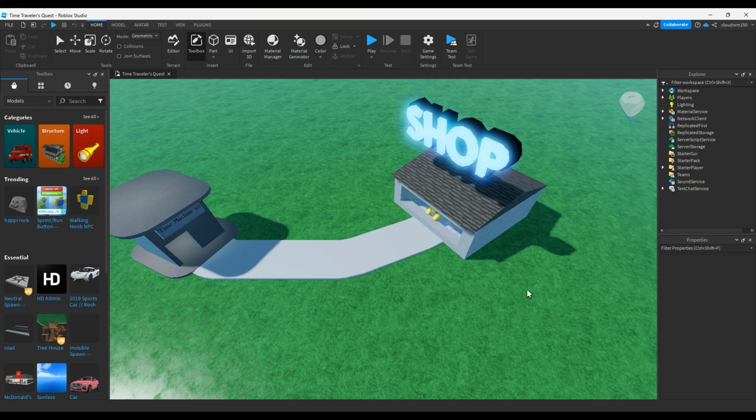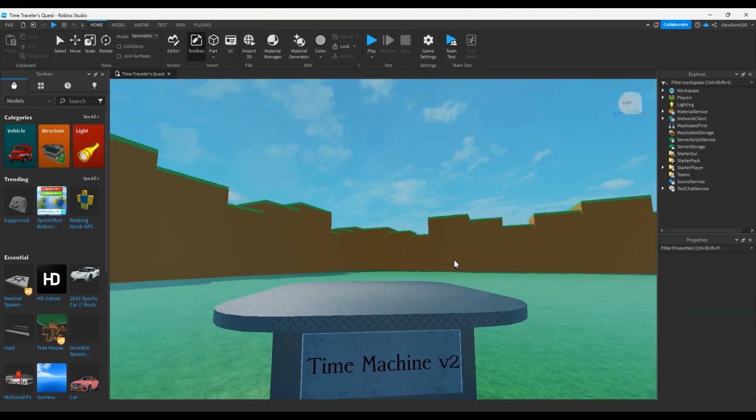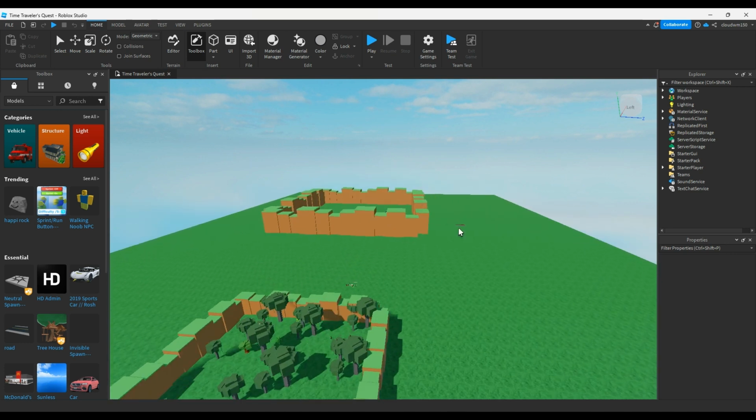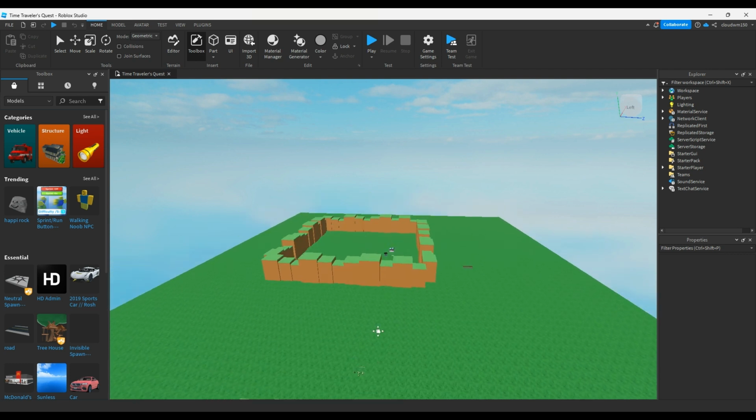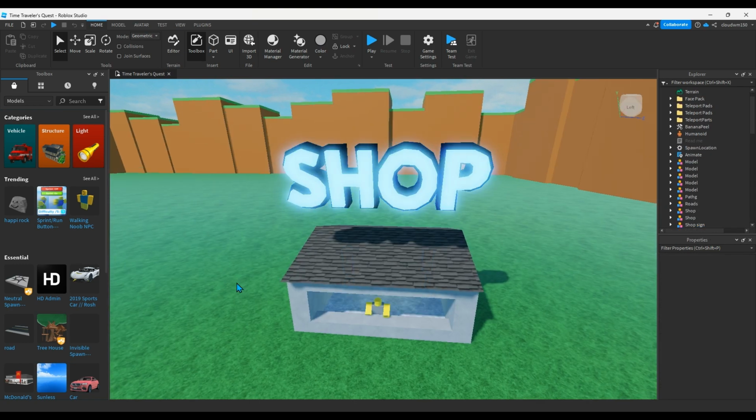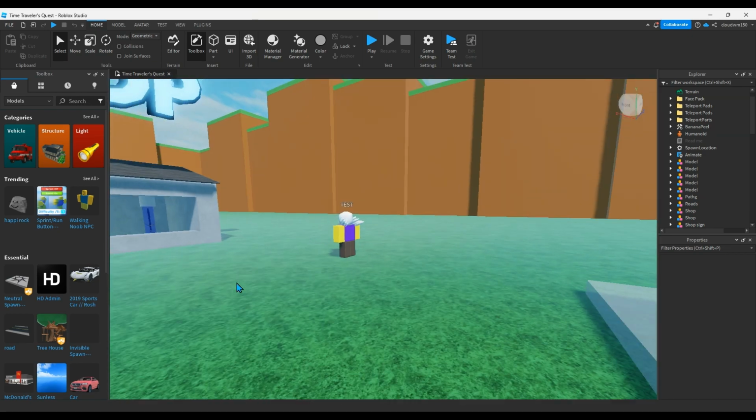So first I think what we're going to do is think here. We might need a better path, and we need to make the next map. Once we make the next map, we'll be able to make time machine v3, because this is v2, as you can see right here. If you want to see v1, it is way over here. Time machine v1 is very bad.